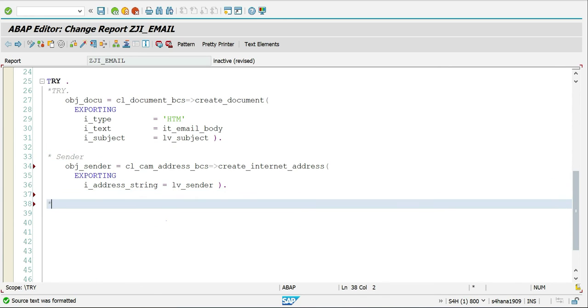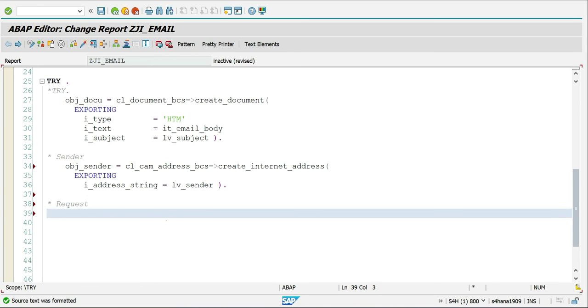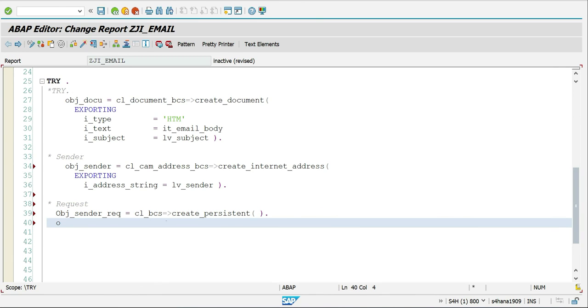Okay, so next is going to be where all the request is going to be triggered. So for that, the object reference is object_send_request. Okay, so for that, first I need to get the reference, object_send_request, with the help of the class CL_BCS, and the method is create_persistent. So here I'm getting the reference, and I'm going to add the sender information here.